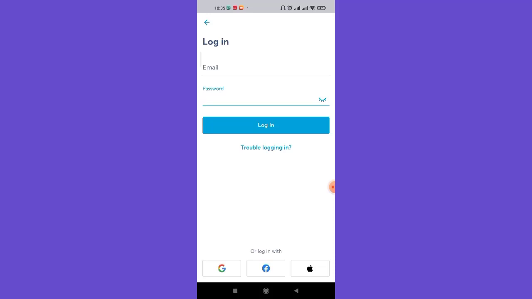You can also log in through Google, Facebook or Apple by simply clicking on their respective logos on the bottom of the screen.